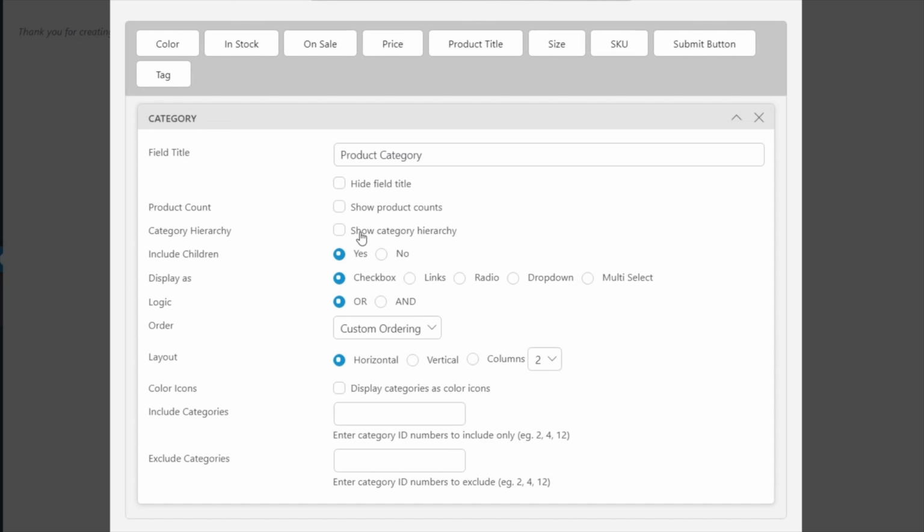Show category in hierarchy. Now, if you are using parent and child categories, in other words, you've got clothing, and inside clothing you might have children's clothing, adult clothing, ladies' clothing, men's clothing, then it makes sense to show the hierarchy. However, if you don't use that or you don't want to have it set up like that, you can disable it if you want to.